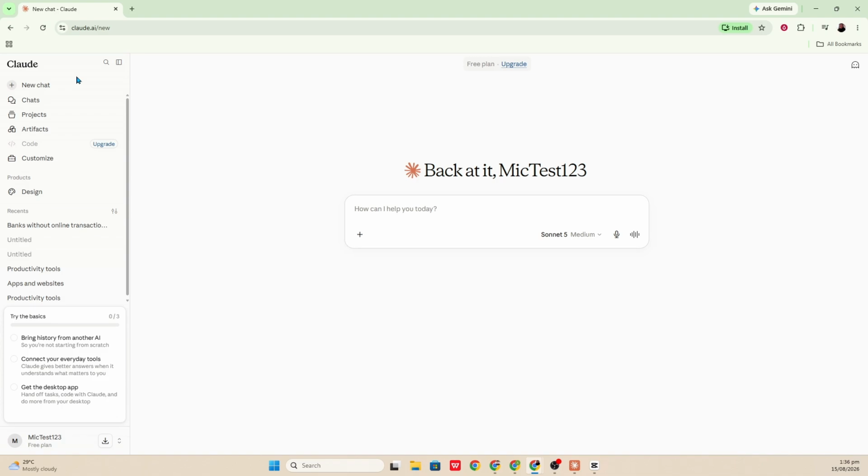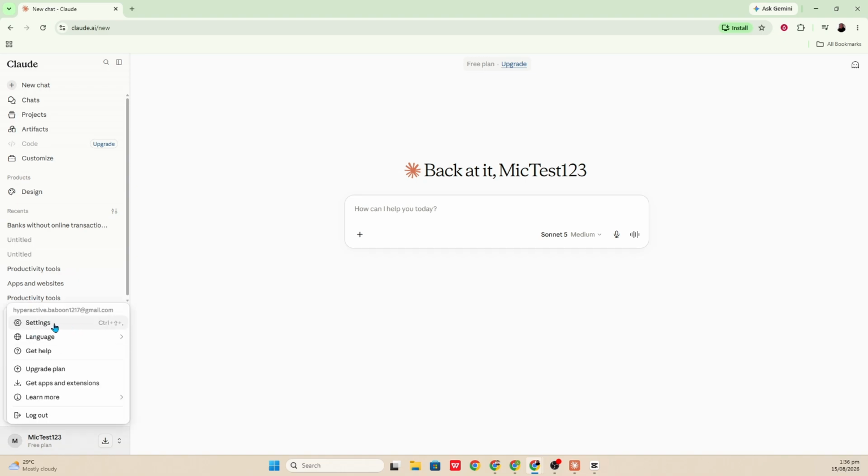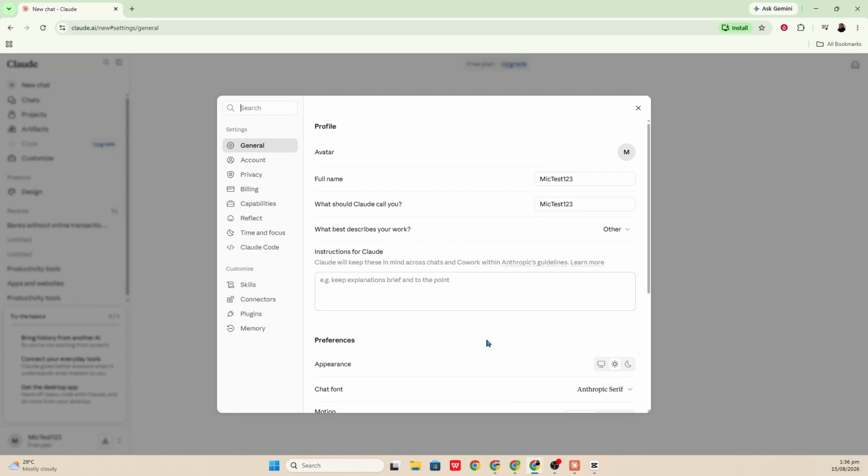Once the sidebar is visible, move down to the bottom left corner and click on your profile. After opening your profile options, click on Settings. You will now be taken to the Settings page. Stay in the General category and look for the Preferences section.